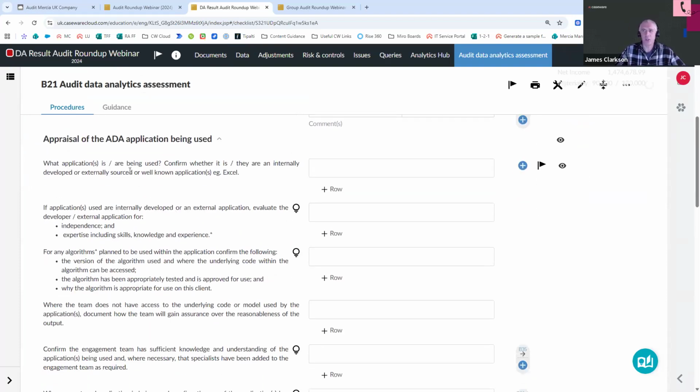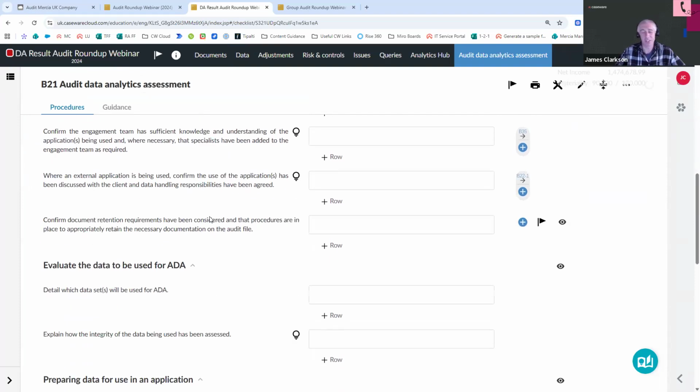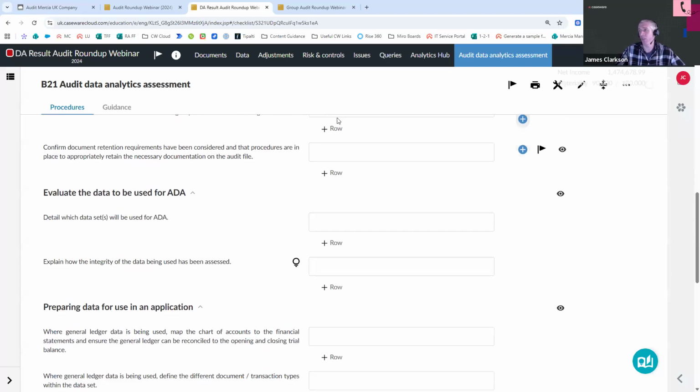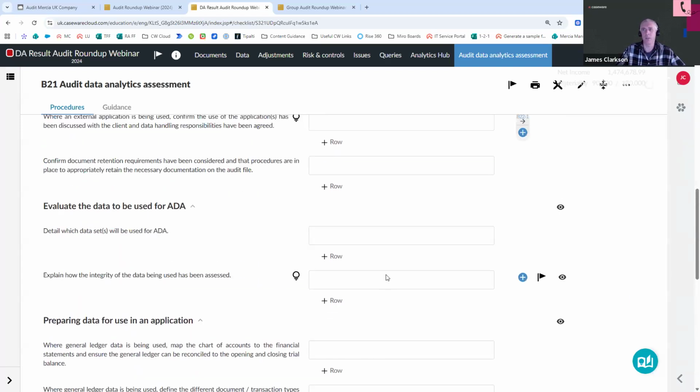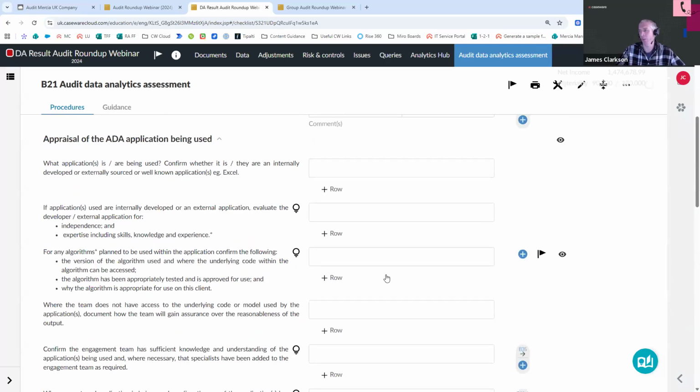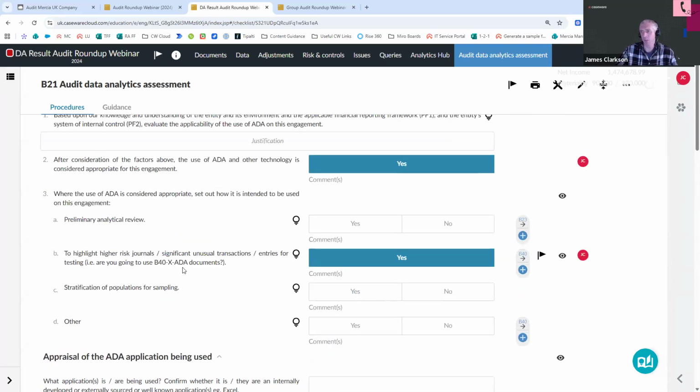You then need to do some sort of appraisal of the application you're using, making sure we understand the steps that application goes through, how it is producing the results and everything. And you've got all the fields within the B21 to do that, to go through and complete. But crucially, this procedure that I've said yes to, this gives me more options within the B40 document.